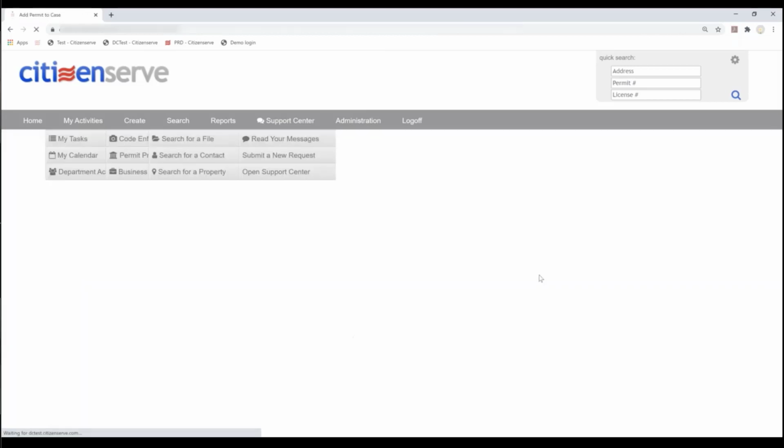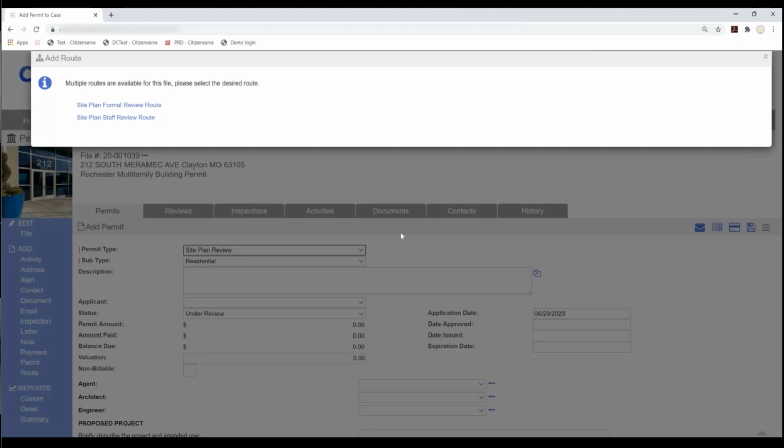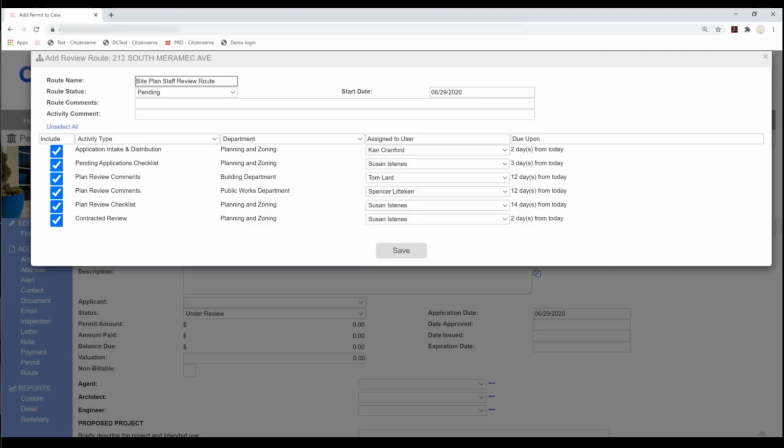Now, it's asking for a description. Oh, but I'm running too fast. So what is this screen about? This is saying multiple routes are available for this file. Select the desired route. So if you notice, they have a site plan that's a staff review route and a site plan formal review route. So they go through two different workflow routes on their applications, on lots of them. So I've selected the staff review route. It gives me the default status and the start date.